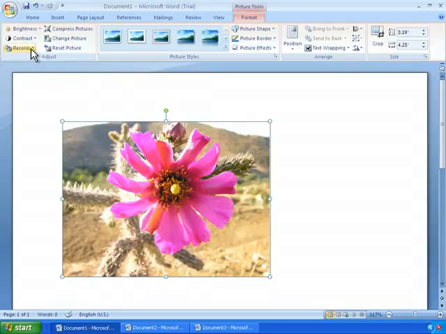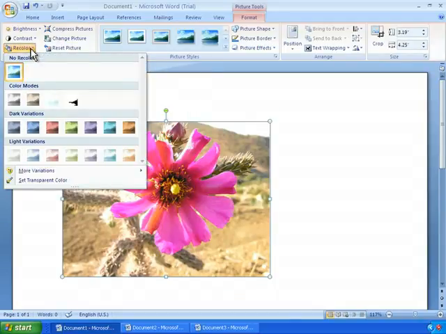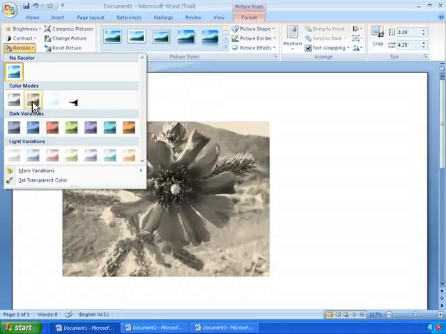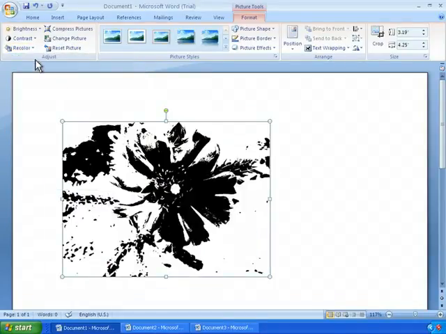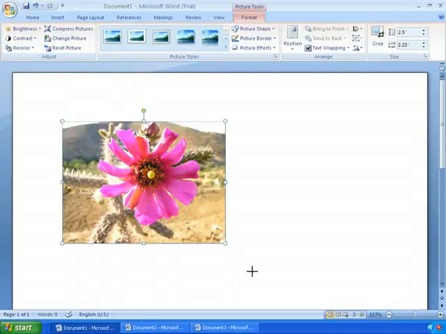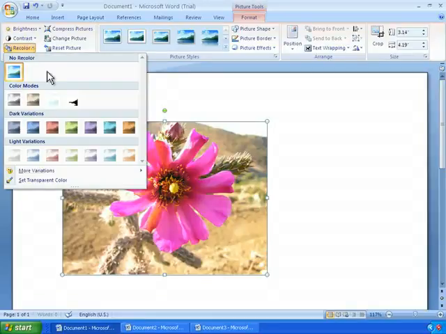We can also recolor the picture. There's many preset variations of coloring. I can turn it to sepia. I can make it black and white. I'll just reset this. I can even turn it to grayscale.